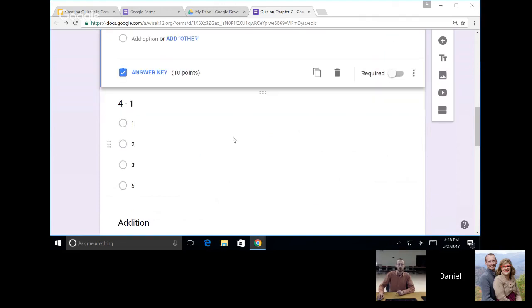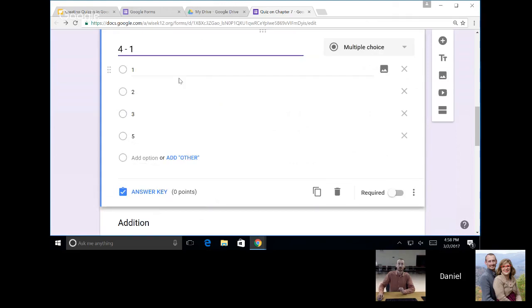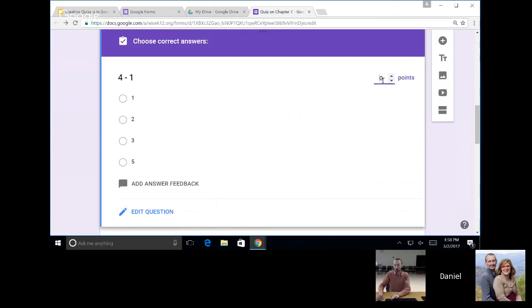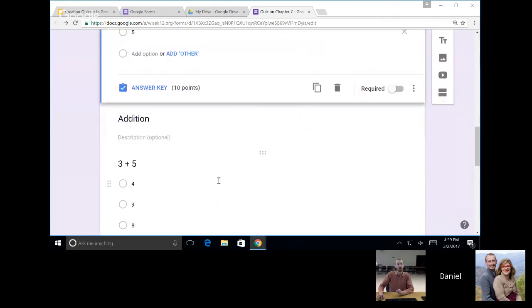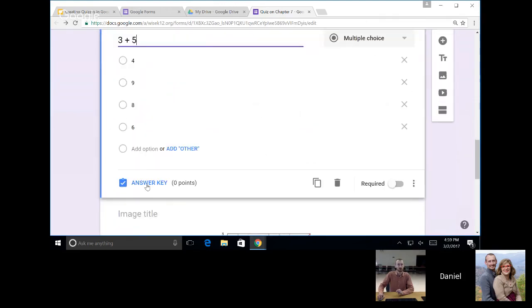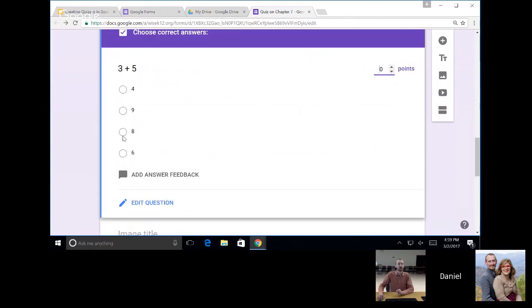Go down to the next question. Again, like I said before, if we want to edit a question, we simply click on it, and then we can do whatever we need. We're going to click on answer key, give it a point value, select the correct answer. 4 minus 1 is 3. If we want, we can add answer feedback for any of these questions by clicking on answer feedback. We'll click edit question again. Go down to the next question, answer key, continue on with the process, adding points and selecting the correct answer.